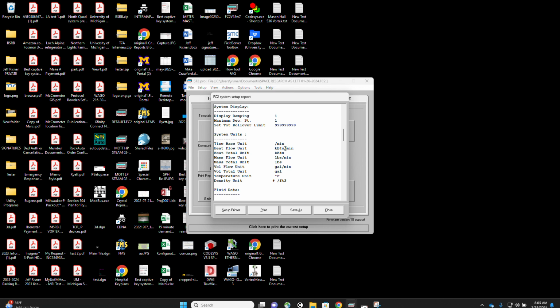Okay, and so here's our time-based units. It's per minute. Heat flow, kBTU. Heat total unit, kBTU. Mass flow unit, pounds per minute. Mass total, pounds. Gallons per minute, and so on and so forth. Temperatures Fahrenheit. Water, we're doing a linear analog 4 to 20. The scale is 0 to 2,000 gallons per minute. You'll find that under Q. They call flow Q, or flow in gallons per minute is Q. I'll show you later how to get that out of the Siemens head. And then low flow cutoff, we changed to 5 gallons.